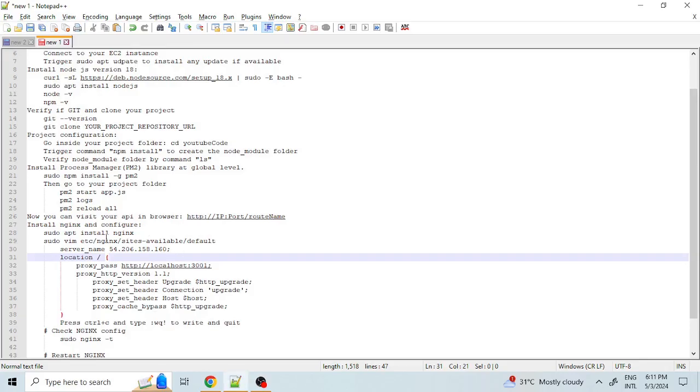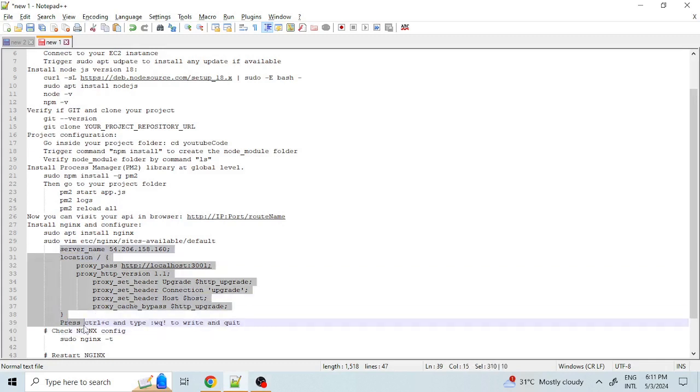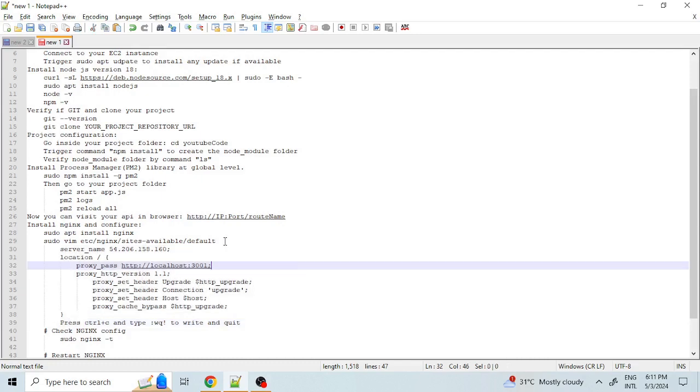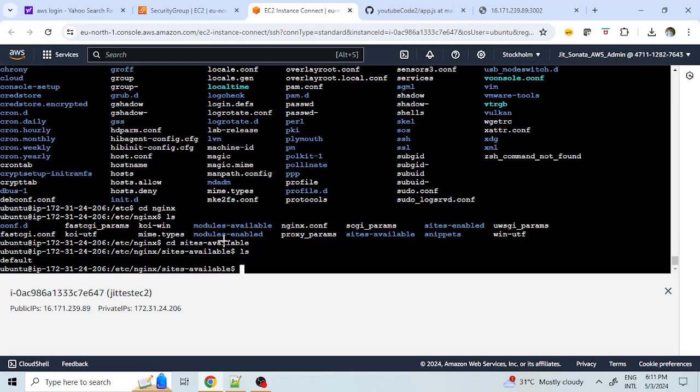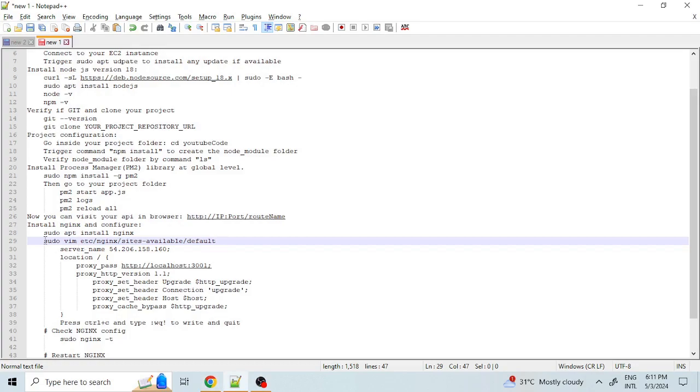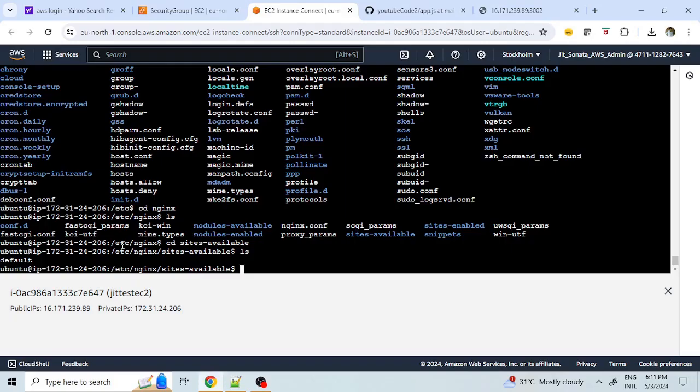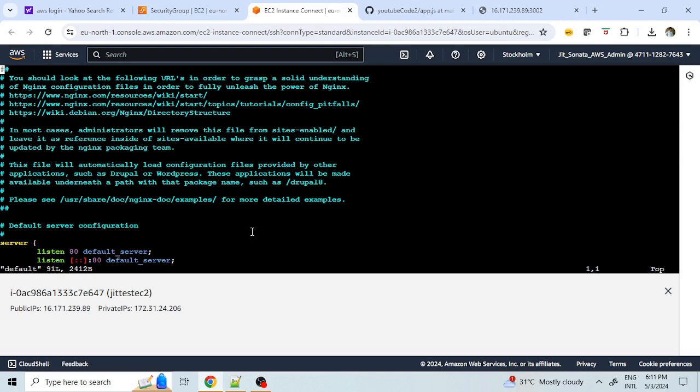We will have to change this default file, where we will have to add these configurations. Okay, so first let's open this in edit mode. For opening it in edit mode, we should use sudo vim. So sudo vim and then default. Okay, so it has opened.